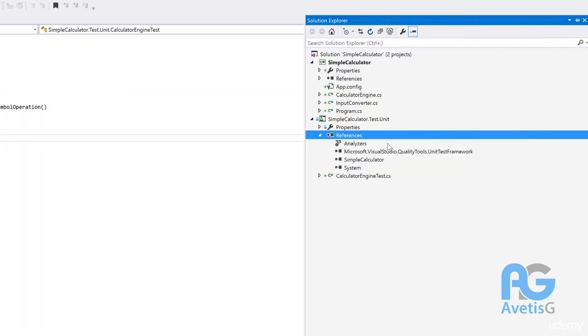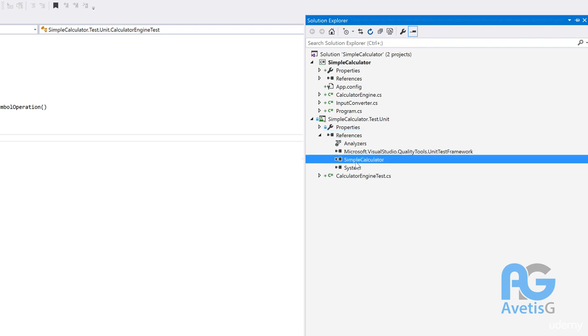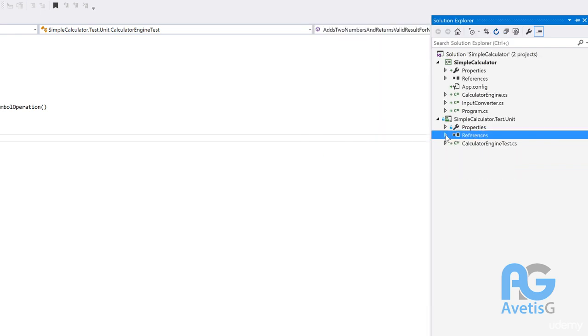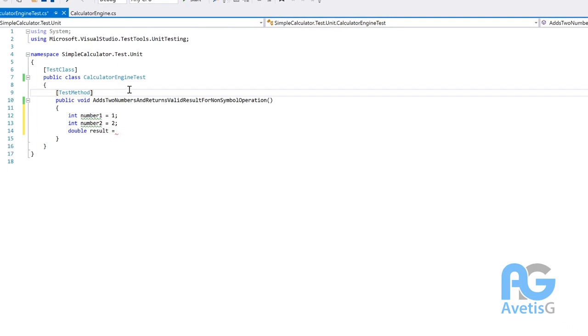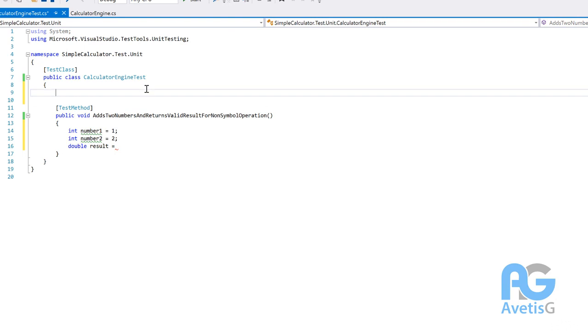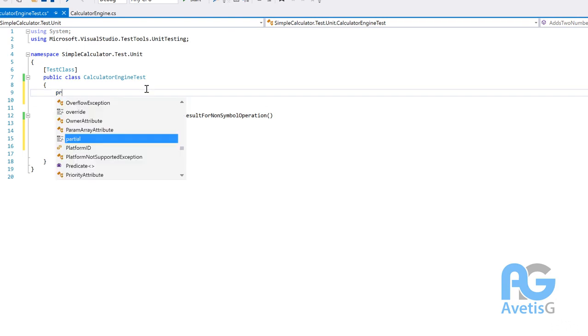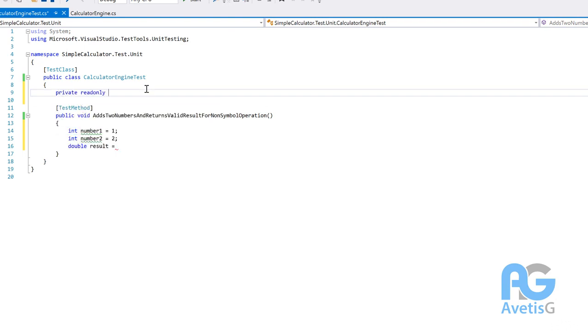So see here, it has many other ones, not many, it has 3, but we have Simple Calculator as well, and that's the one we needed. It also has Microsoft Visual Studio Quality Tools Unit Test Framework, which is the default testing framework for Visual Studio. But that's been added automatically when we created our test project. So now we can go ahead and we can access Calculator Engine. I'm going to go ahead and say private readonly CalculatorEngine. See, we have access to it now.